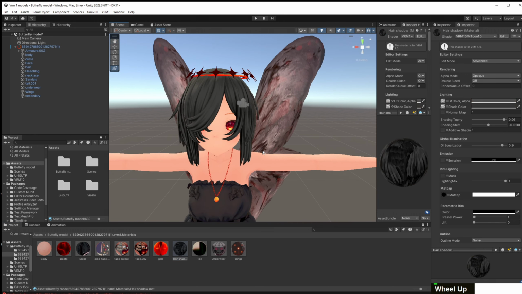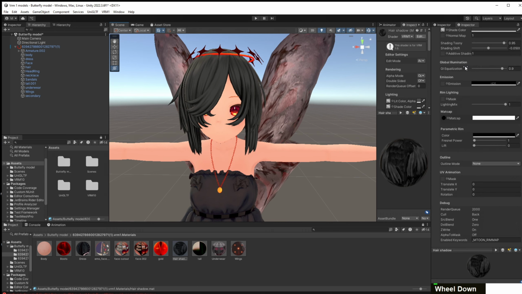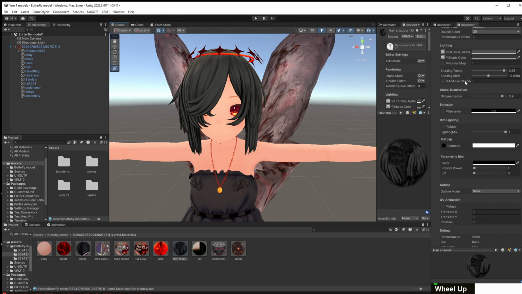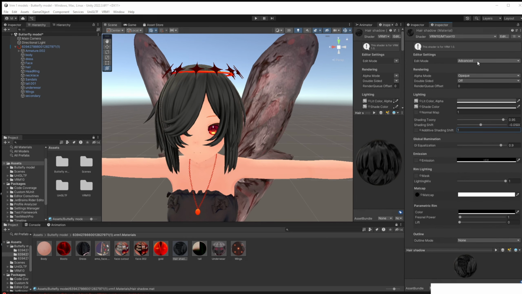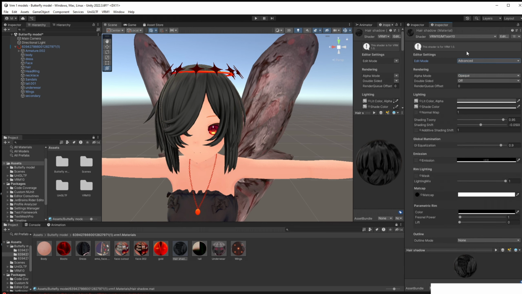I want this hair to be changed, and we'll go through all the settings and I will explain what each setting does. The first option that we have here is called edit mode, and here we can select between basic and advanced. In general, I recommend keeping it on advanced, and then we can go through the rest of the options. Now, next is rendering, and the first option is alpha mode.